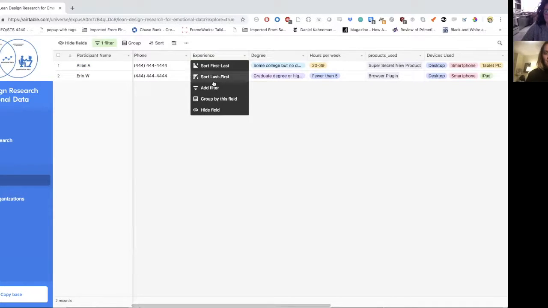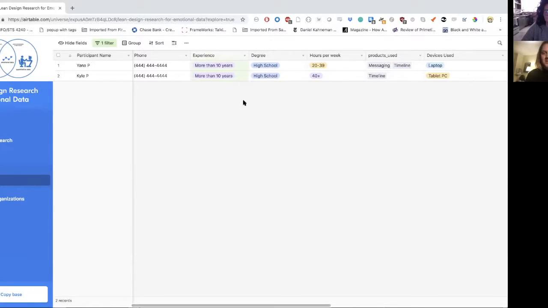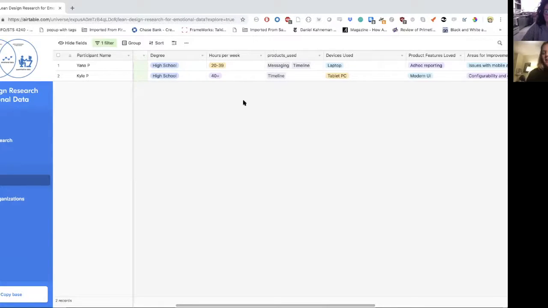Similarly, if I wanted to find people who were really advanced, had more than 10 years of experience, I could do that. And I could compare them, someone who is really a veteran of their field versus someone who's new to the field. How different are they in their ability to adapt to new software? That might be a research question. And very, very quickly, I can find 2 participants that have shared this information with me in a self-selected way.